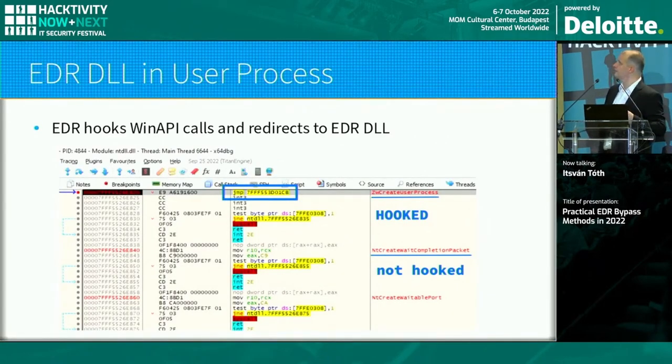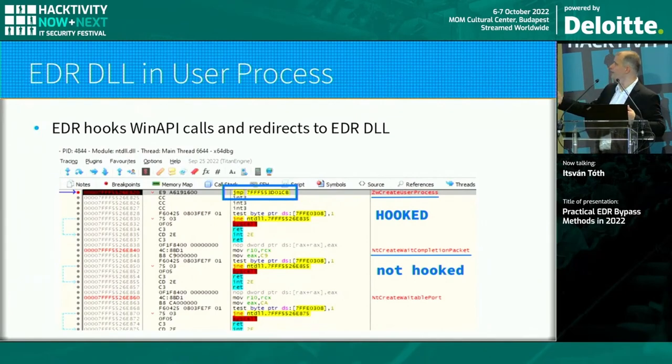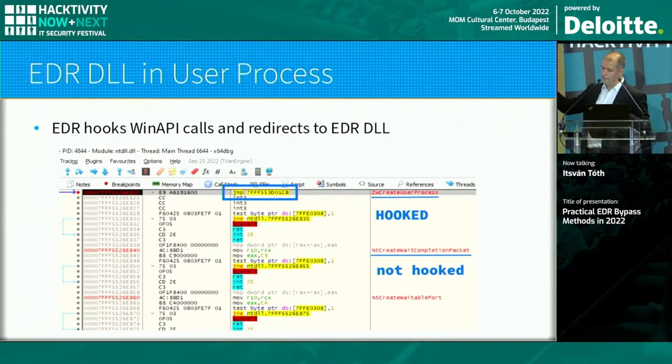Yep. So here is the EDR DLL in the user process. As I told earlier, here is a debugger attached to a user process, and here is the anti-DLL.dll. The anti-DLL.dll contains syscalls. The red ones are the syscalls, and there are the Windows API functions, and you can see that some of them are a little bit different than normal. This is hooked. There is the jump instruction at the first instruction of the call. And if you follow the jump instruction, it will land in the EDR DLL itself.